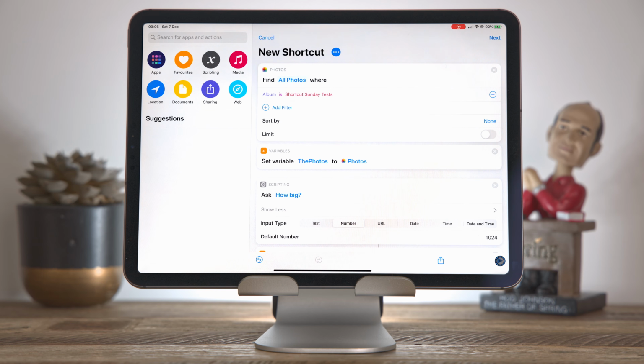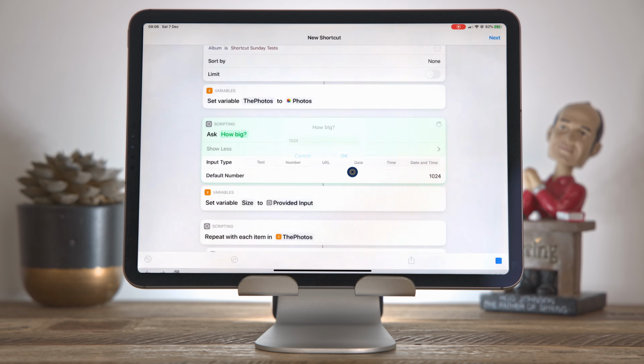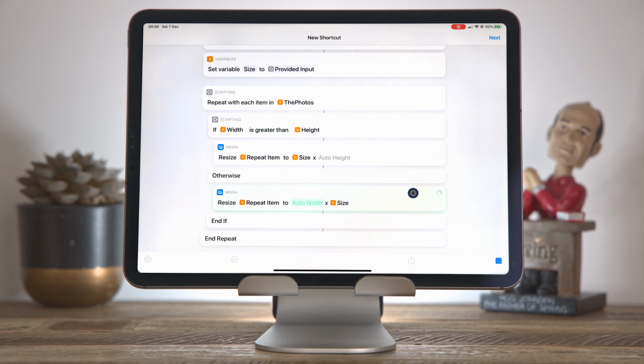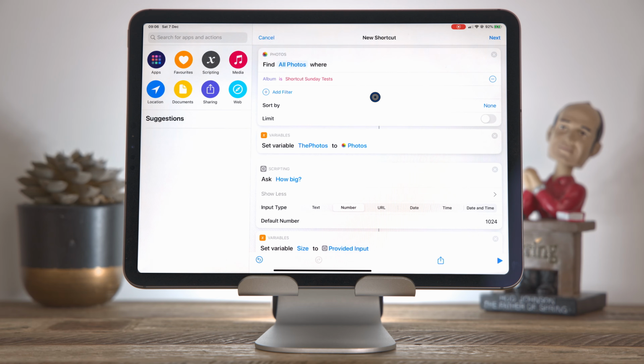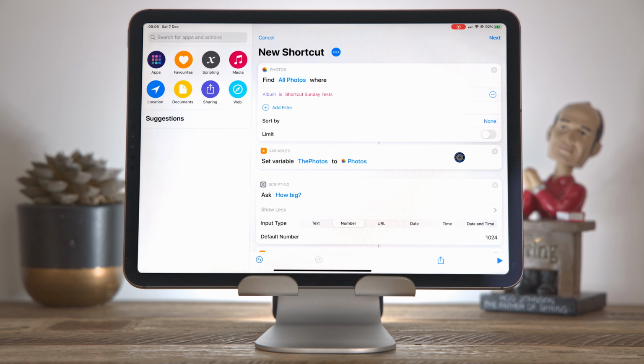This means that now when I press run, I don't have to go through that whole selection process, and it will resize every image in that album. This is a very useful pattern when you are debugging and working on a shortcut. And then later on, I can just go back and switch this back to the select. Before I do that though, I have a few more things that I want to do to this shortcut.